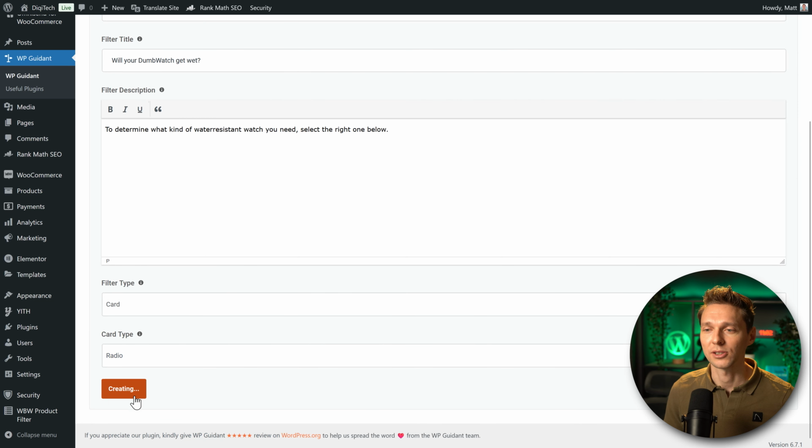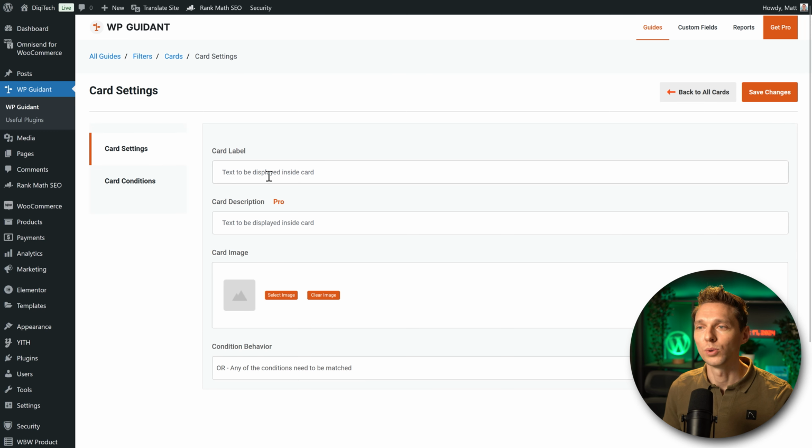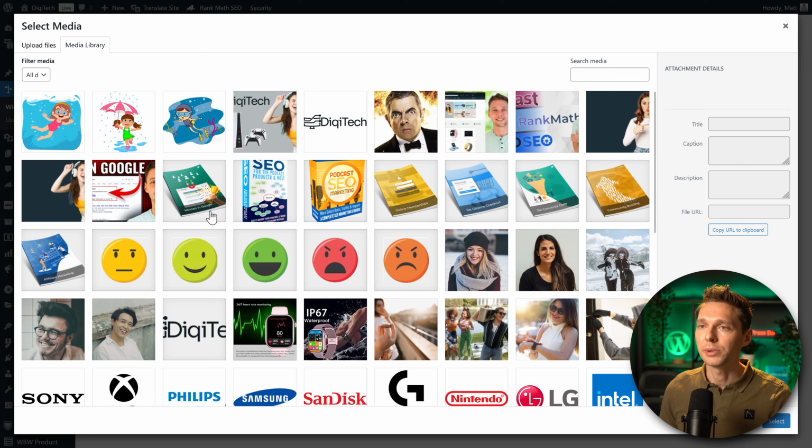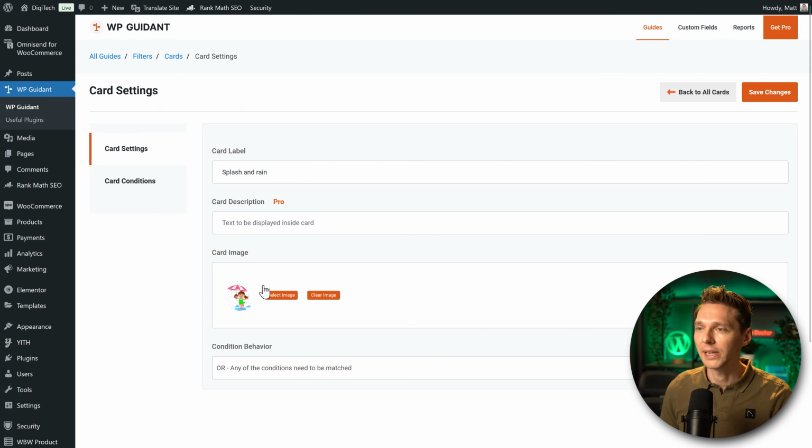Then we go over here to the cards, click on it, create a new card. The first card will be splash and rain, and then the card image, it will be this one, rain and splash.